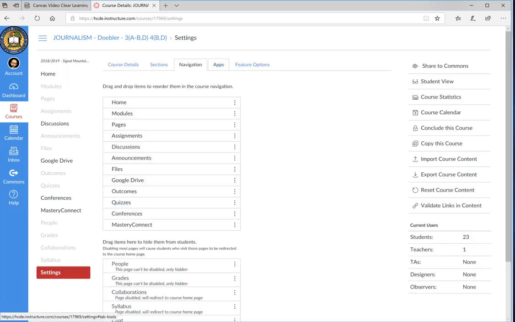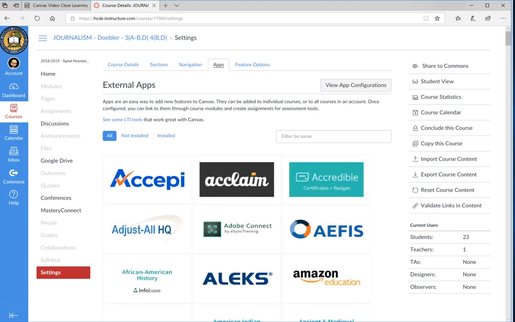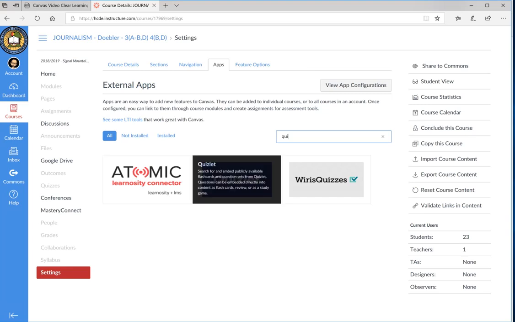And I want to show you the app settings. So these are external apps that work with Canvas. There's quite a few that will automatically allow you to import content from these apps. This is an area where I've explored a little bit of it, but I haven't really gotten into the weeds of how all this works. I do know there's a lot of cool stuff that often people will use, like Quizlet.